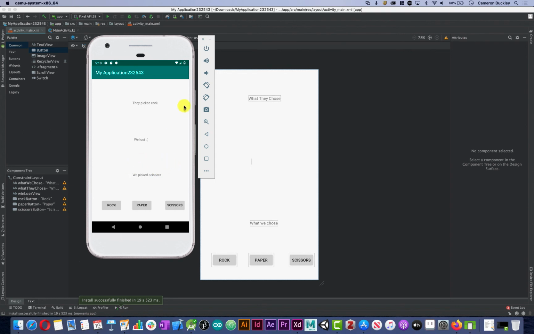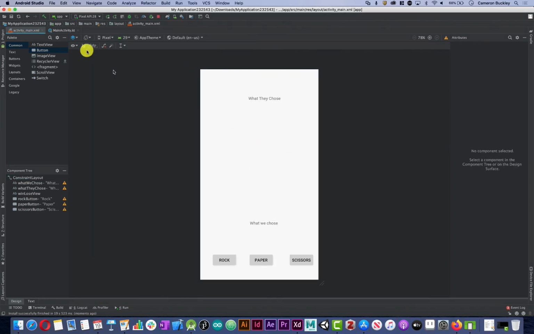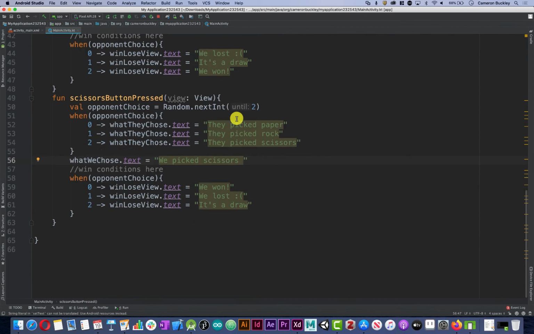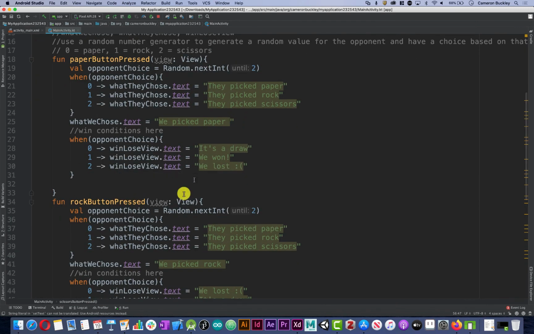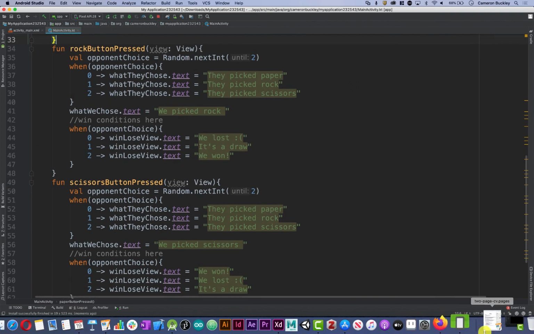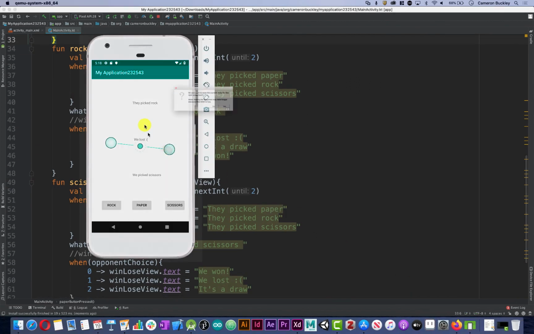Nice job. So we just built the whole thing in not too long. Just a few lines of code. And we are cooking. So I think we're good. I'm gonna go ahead and quit out of the simulator.